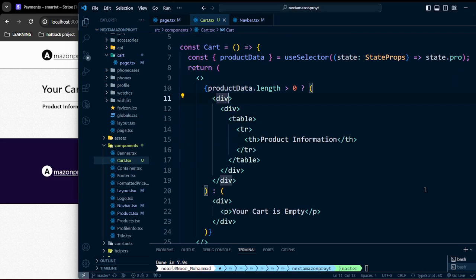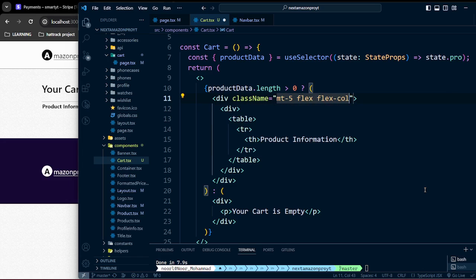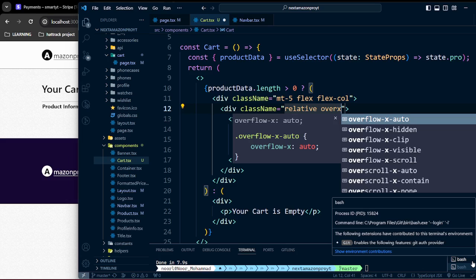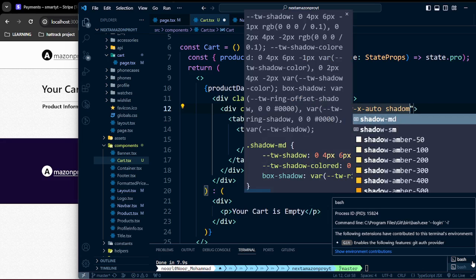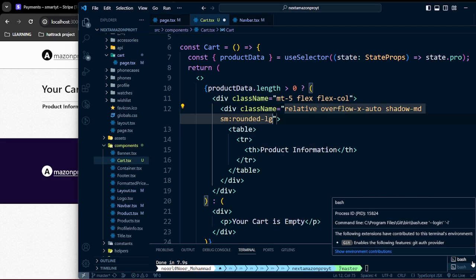Now at the top level, I'm going to pass some class names: margin top of 5, and flex, flex column. Just keeping it that way so that whenever I want to give a gap, we can give it very easily. The second div also gets a class name, which is going to be relative, because something I'm going to put in absolute, overflow-x auto, shadow-md, and on small devices rounded-lg.